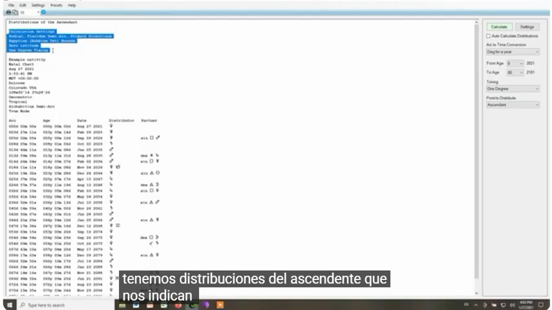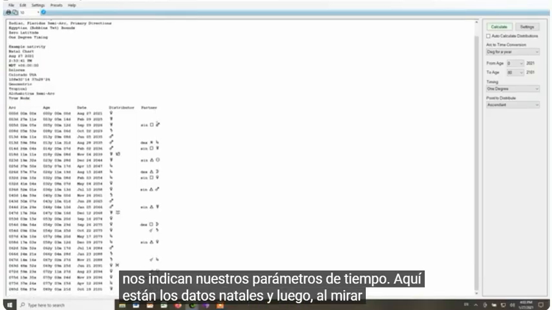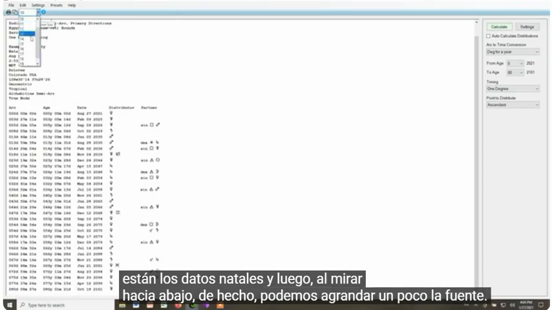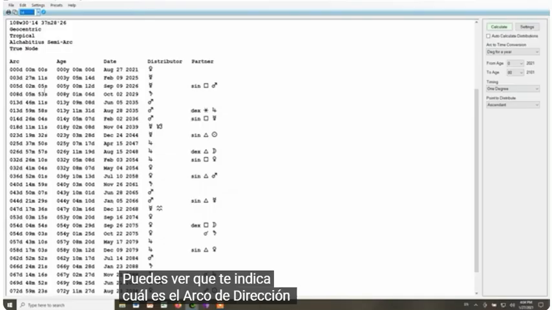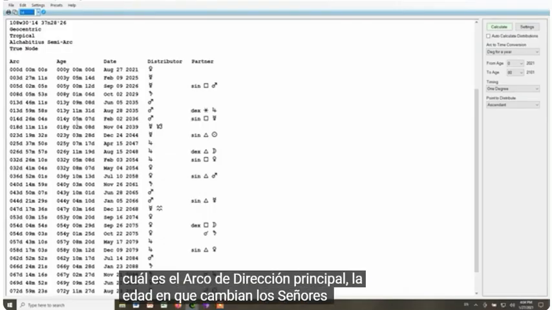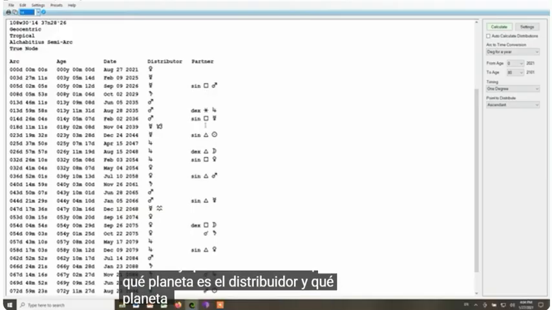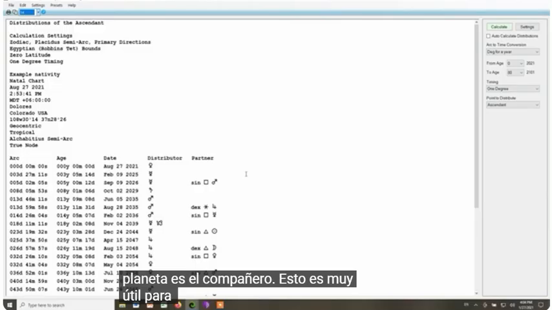It tells us our timing parameters. Here is the natal data. And then as we look down, in fact, we can make the font a bit bigger. You can see that it tells you what the primary direction arc is, the age when the Time Lords change, the date when they change, and what is changing. What planet is the distributor and what planet is the partner. So this is very handy for doing distributions.